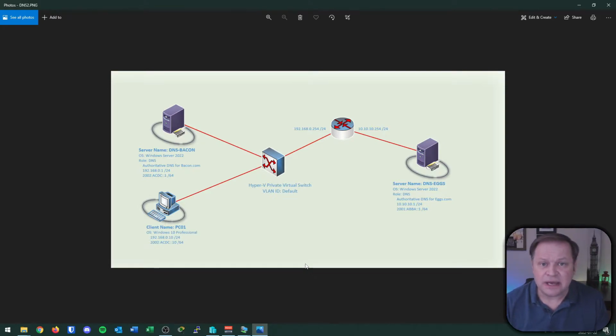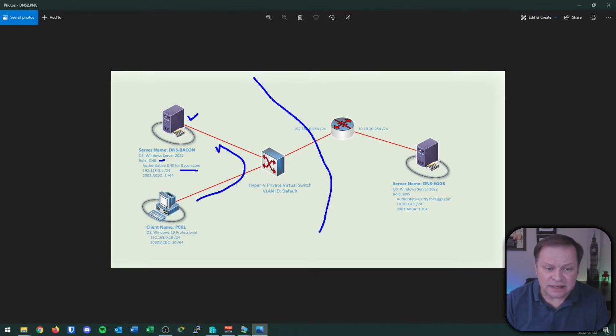Now, as you can see from the diagram, we are dealing with two separate and distinct independent local area networks joined by a router. On the left-hand side, we have the bacon.com environment, and it comprises one virtual machine running a Windows Server 2022 operating system running the DNS role. It is resolving queries for clients such as this guy right here, PC01, who lives on the same local area network. Note, no Active Directory. I'll stress that again. We've got another video in the series on Active Directory and DNS deployment. This is a standalone environment.